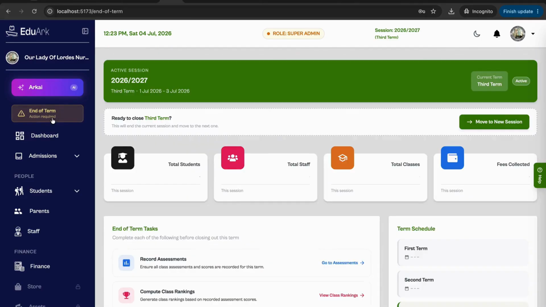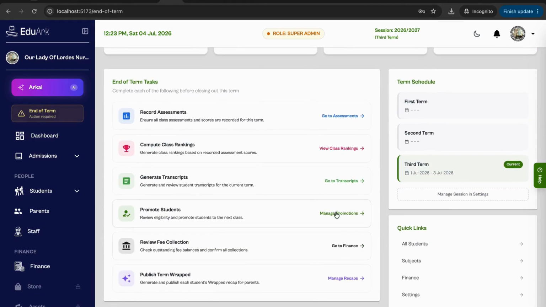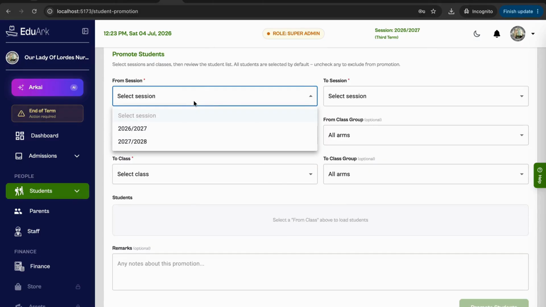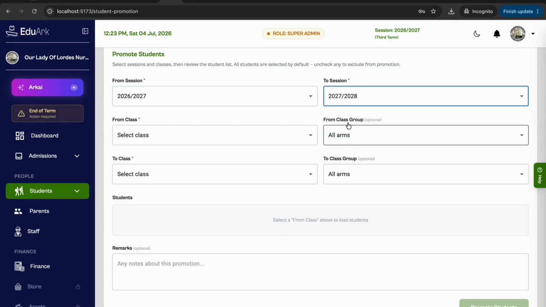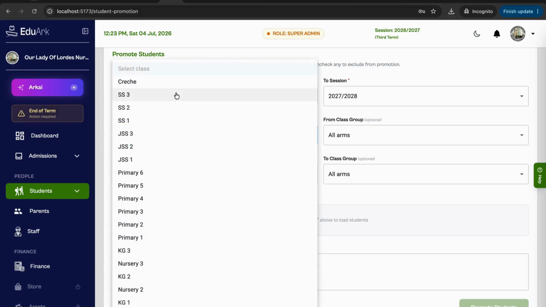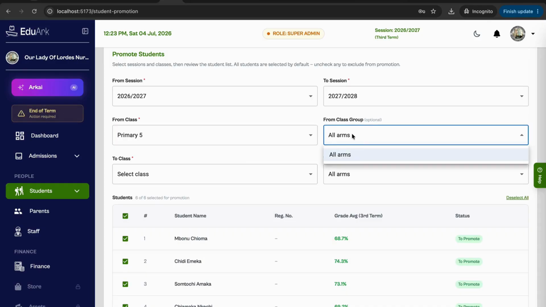So I'll go back to end of term. First of all, let me promote our students. Click on this. You select a session. Yeah, we're moving them from this 2026-2027 session to 2027-2028 session. So what class am I trying to promote? I want to promote from primary 5. I don't have any class, right? So my school is just a single school, no primary 5A or primary 5B. So we'll leave this as it is.